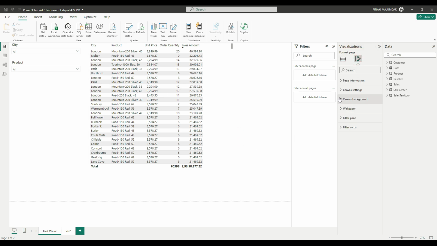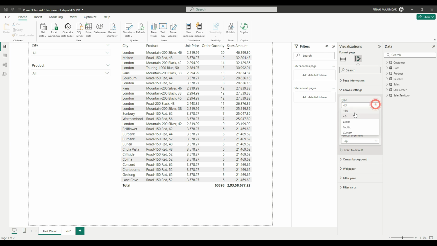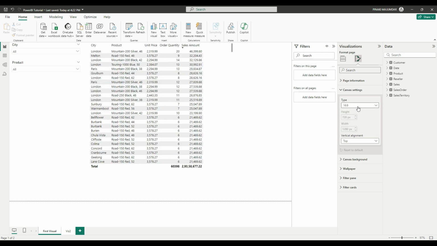Then if you come to the canvas settings, you can change the aspect ratio. So the page size you can change. Now it is 16:9, which fits in the HD display, and you can change the display size based on your requirement. Even you can do some custom sizing as well. You need to provide the height and width for that. Also you can change the vertical alignment for this. So we'll keep it in the default settings.